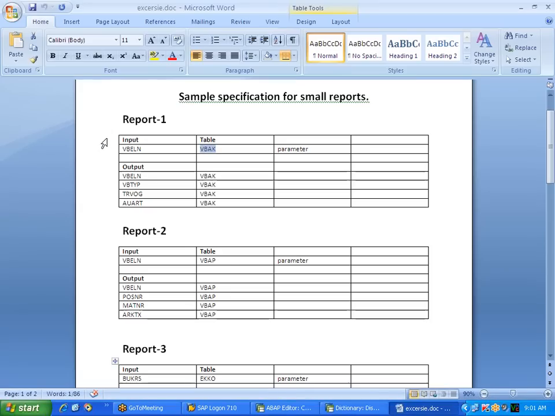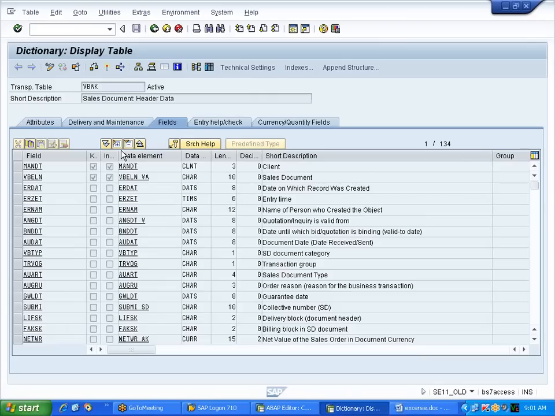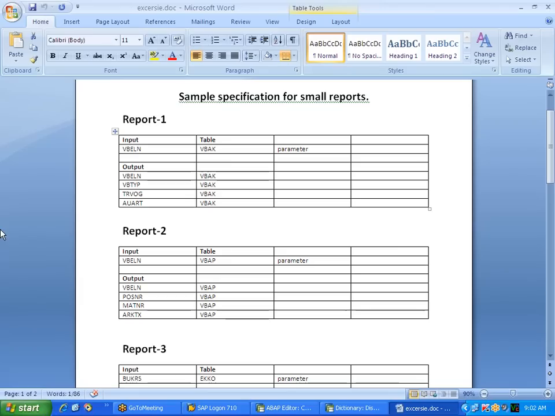Fine. So what is the input I want? The input is VBELN. So this one is the input. Declare it in a parameter. You know how to declare with parameters, right? Parameters p underscore something type table hyphen field name or data element. Declare it in a parameter.